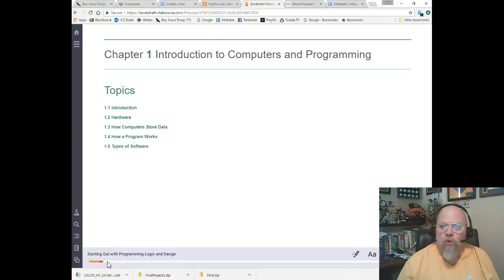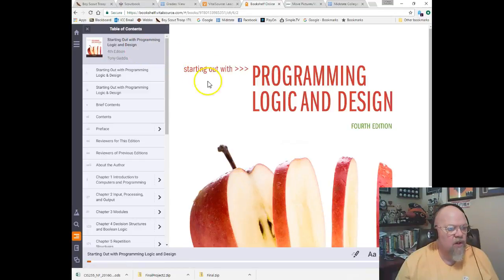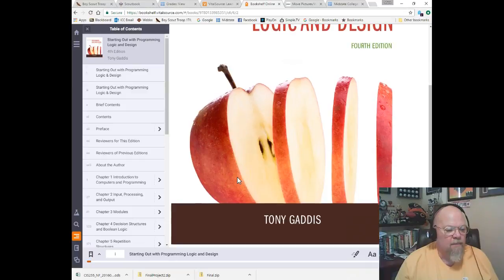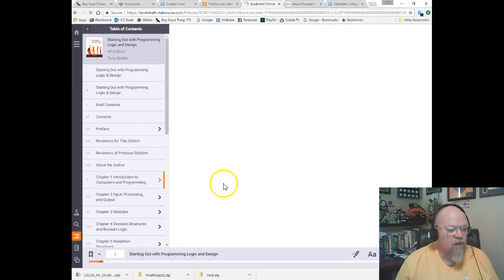Hi, and welcome to CIS 113, and we are going to basically be covering the book that talks about logic. And let me show you the cover. So it's starting out with Programming, Logic, and Design by Tony Gaddis. With this section, we're going to cover Chapter 1.